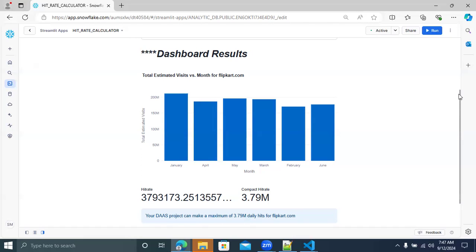Now you can see the hit rate of the huge values. Then, making it human-readable format, the compact hit rate will be 3.79 million. We are just rounding it off and making it 3.7 million. And then your data as a service project can make a maximum of 3.7 million daily hits for flipkart.com.